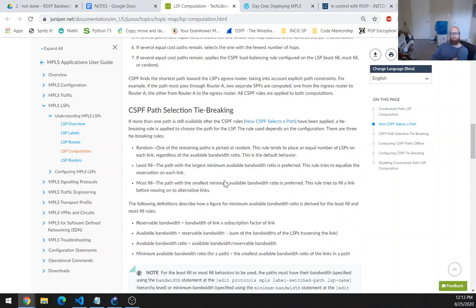CSPF finds the shortest path towards the LSP's egress router, taking into account explicit path constraints. For example, if the path must pass through router A, 2 separate SPFs are computed, one from the ingress router to router A, and the other from router A to the egress router. All CSPF rules are applied to both computations.